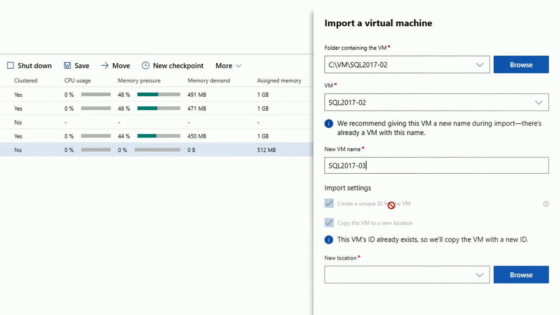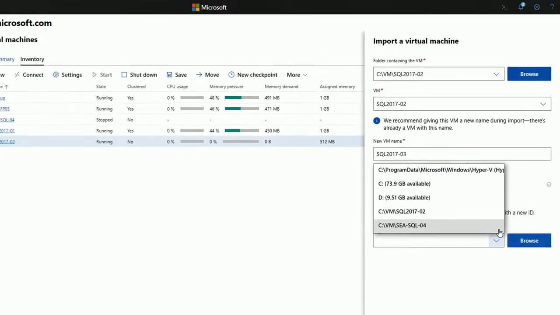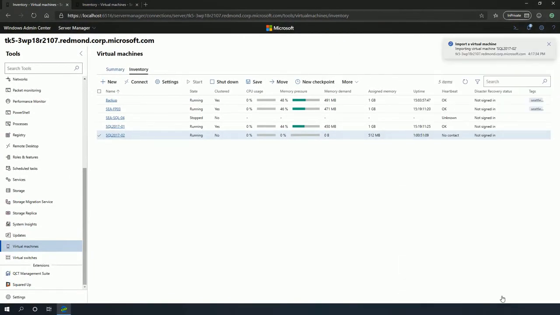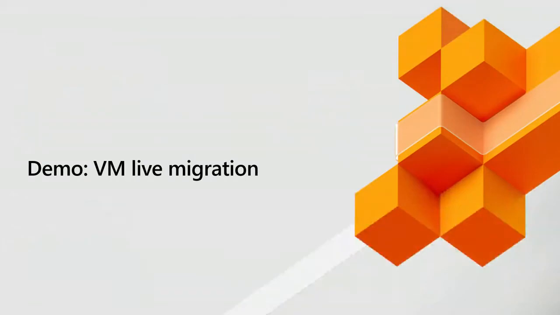Below, ahead of time, we check that the VM ID already exists. So it's not failing like Hyper-V Manager does. We give you the right option so that you don't make that same mistake again. So again, Windows Admin Center is making the import settings more friendly. And instead of failing with errors, we're making recommendations up front so you can make the right choices. Next, VM live migration.